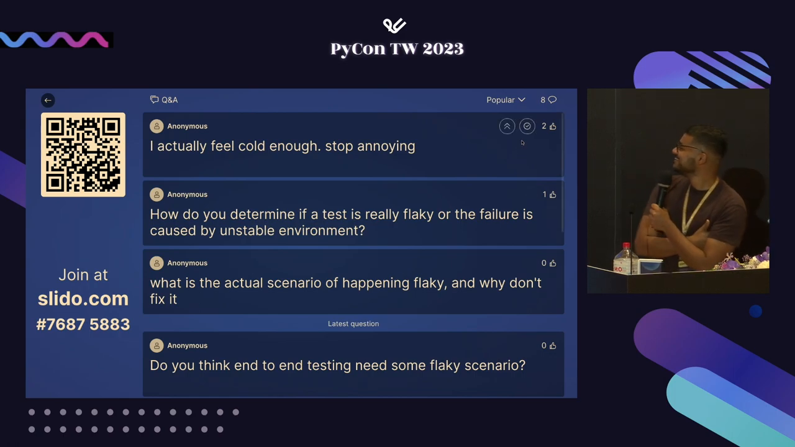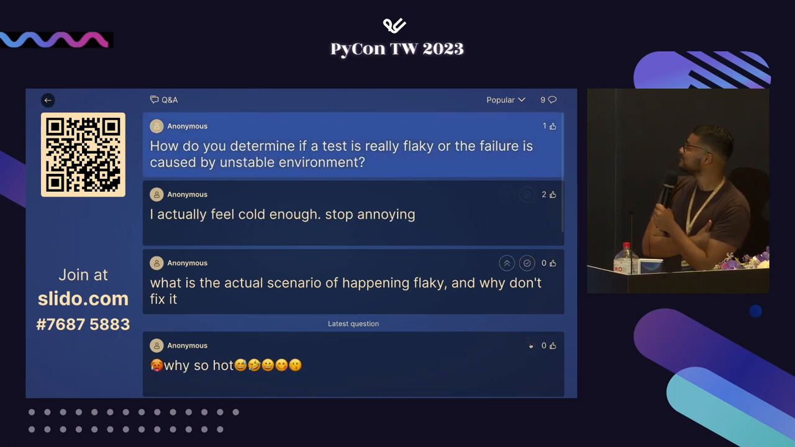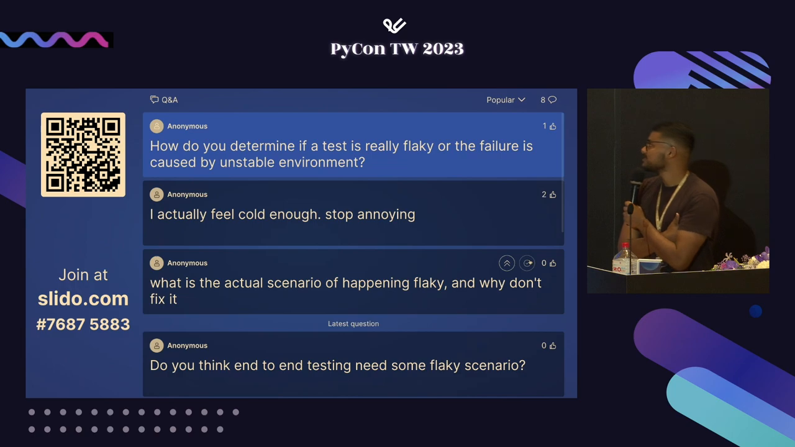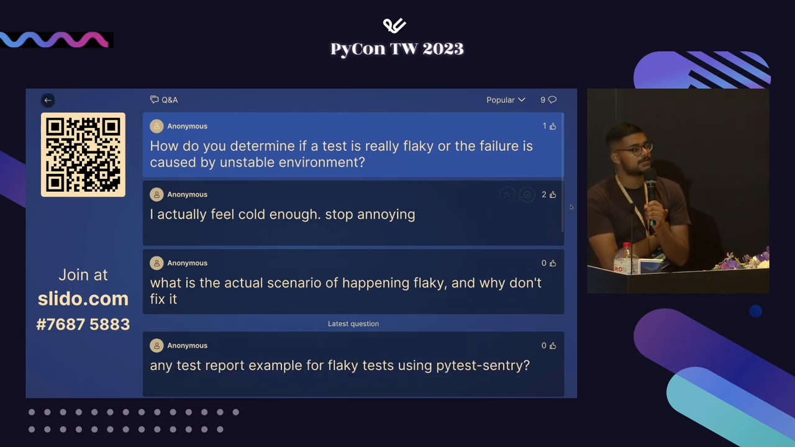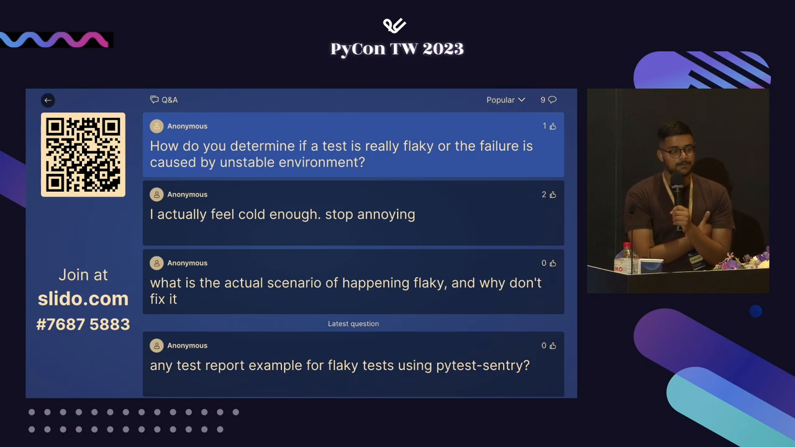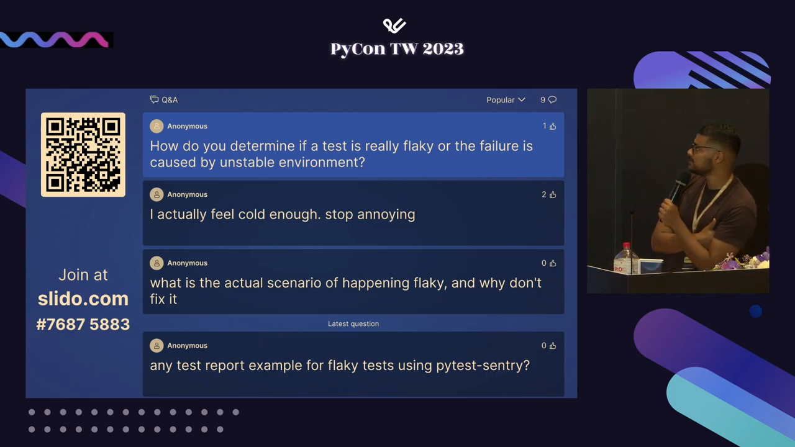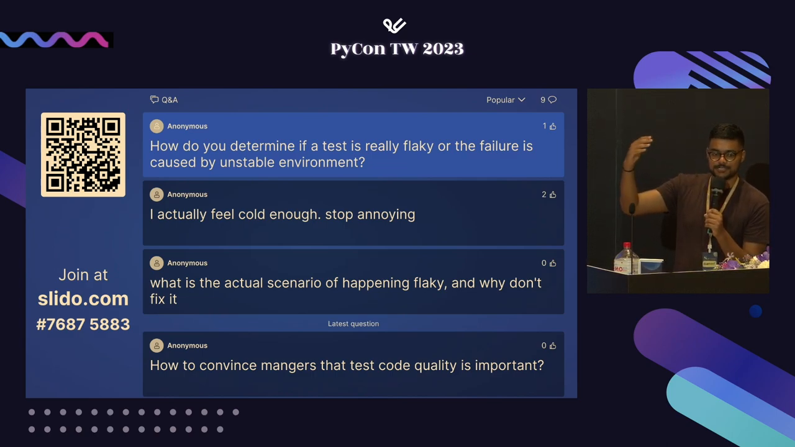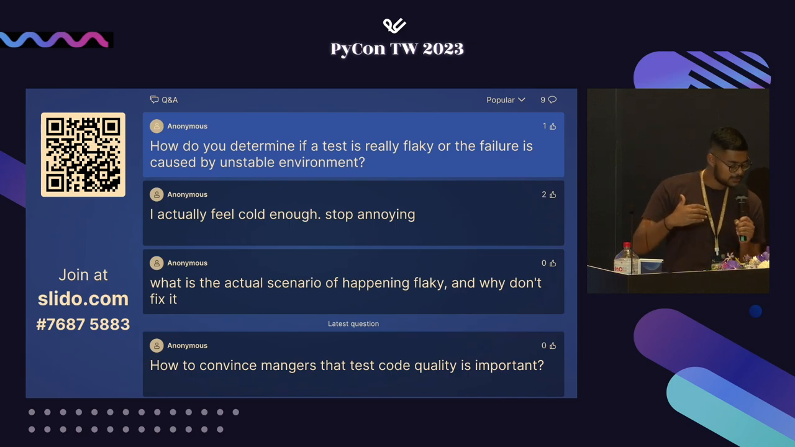How did you determine if a test is really flaky or the failure is caused by an unstable environment? That's a good question. I mean, you want to keep a consistent environment. That's where tools like Docker will help, right? Maintaining consistent environments. I think that's more of a dev infra type thing, right? You want to make sure it's consistent. And then once you're sure you have consistent, reproducible builds, then you can move on to debugging actual application code and so forth. Thanks.